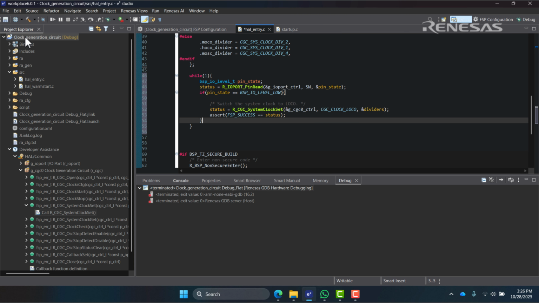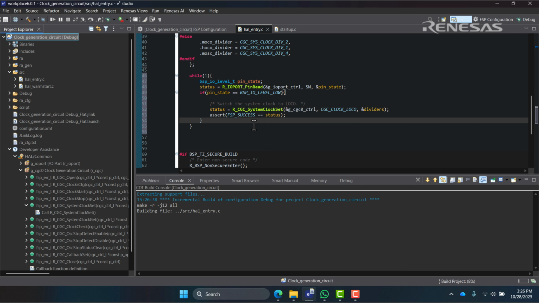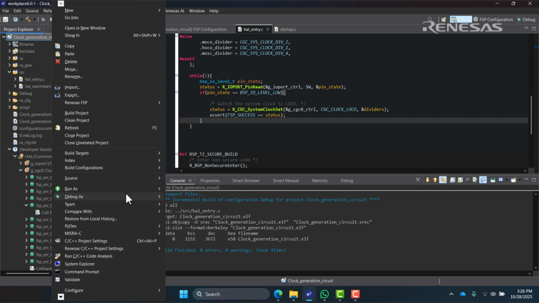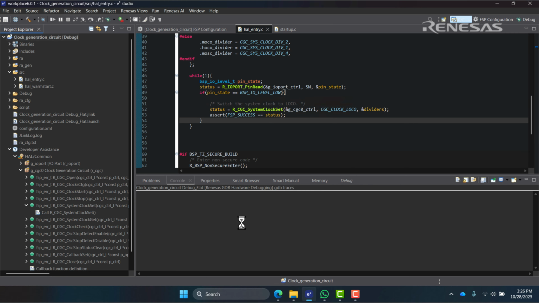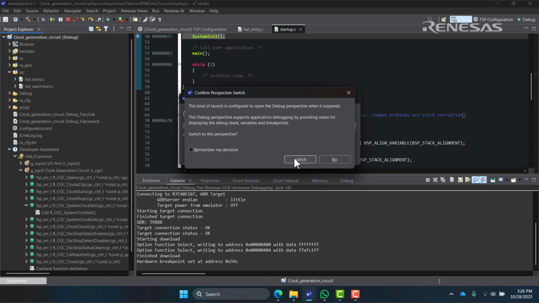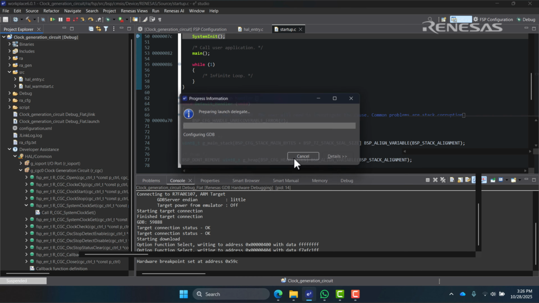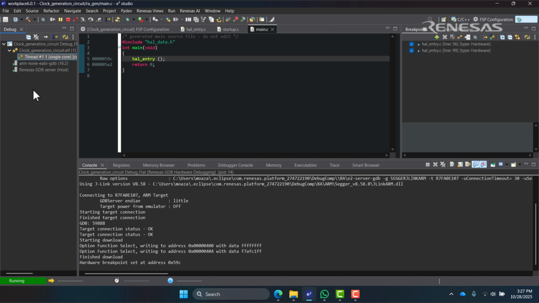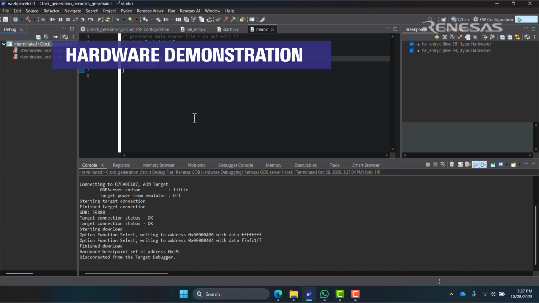Now click on your project name, then click on this hammer icon to build your project. After the build is complete, right click on your project name, then select Debug As, then select RA GDB Hardware Debugging. Now click on the Switch button to open the debug perspective. In the debug perspective, click on the Resume button twice. Now click on the Terminate button, as we want to measure the power difference between the two modes. We need to terminate the debug session.